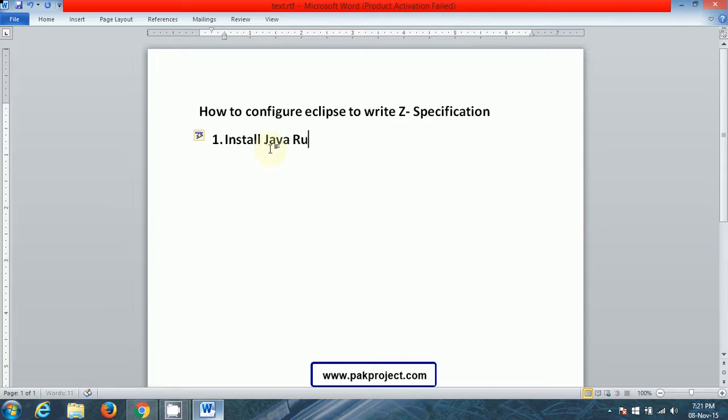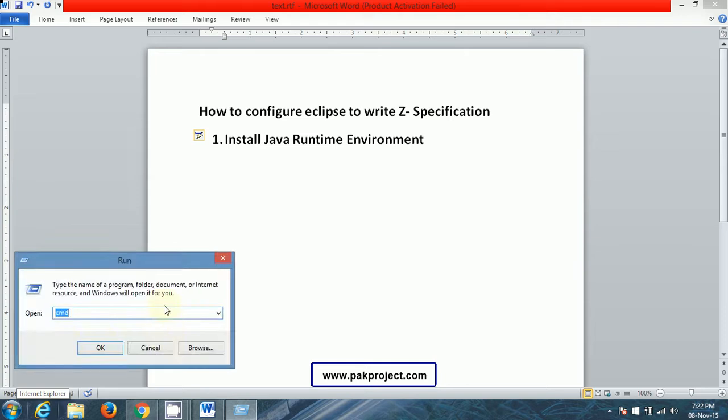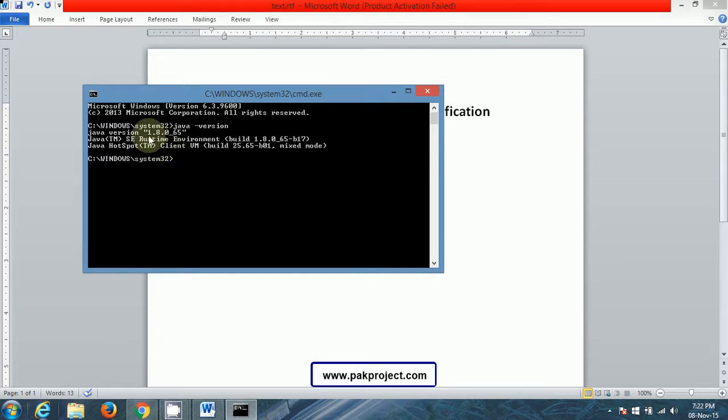Java runtime environment. Your system must have an updated version of Java installed. The best way to check whether Java is installed in your system is by going to the Start menu, then clicking on Run, then typing CMD. Here you just need to write the command java -version. In my system Java is already installed, and I have Java 1.8 installed.